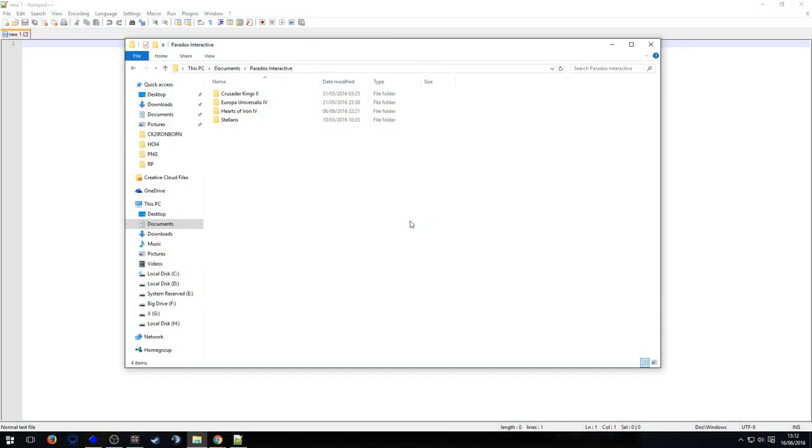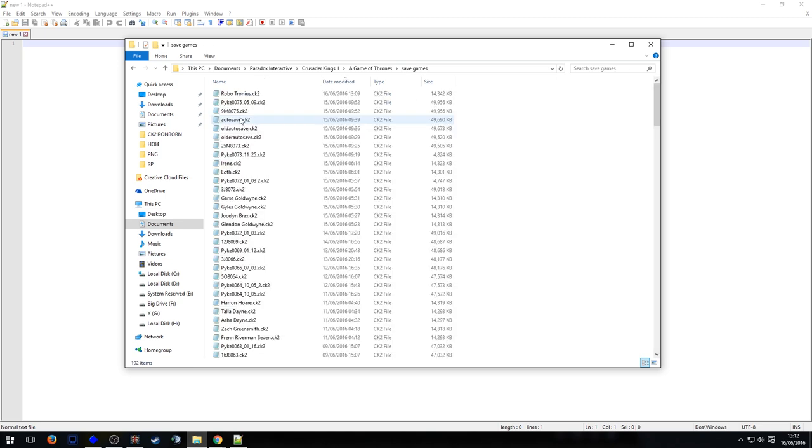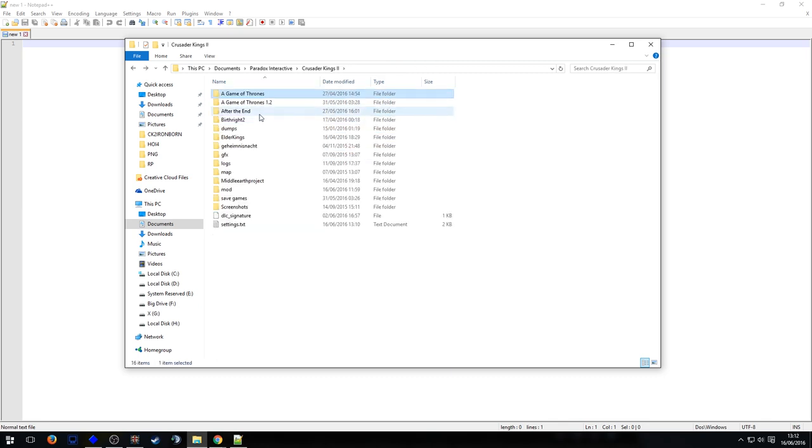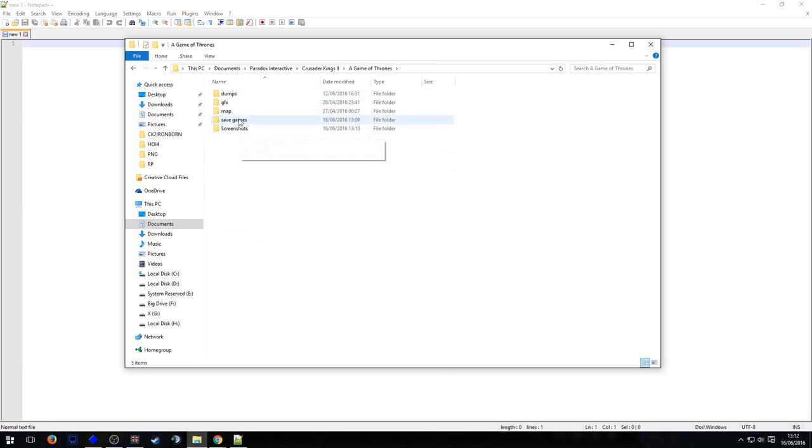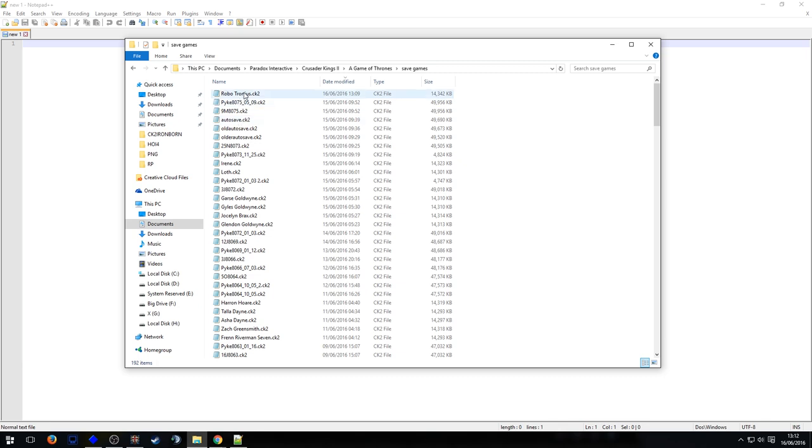Okay, the next step in creating our character is we have to go to Documents, Paradox Interactive, Crusader Kings 2, Game of Thrones, save games. Obviously, if you're doing a character that is not in the Game of Thrones mods, you would just go to save games down here. Same concept. So, Game of Thrones save game, and we will get the two things we need. This is my main save file, and this is Robotronius' save file.